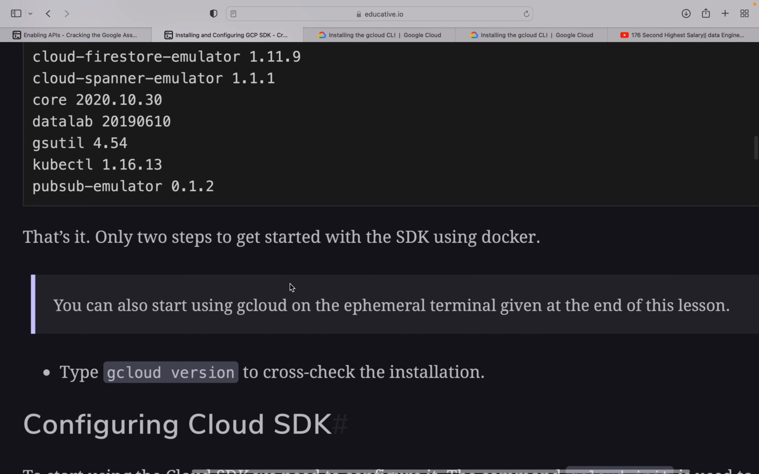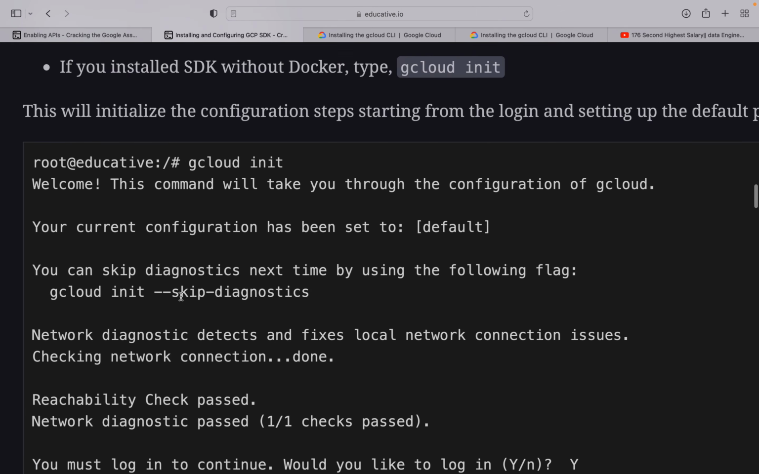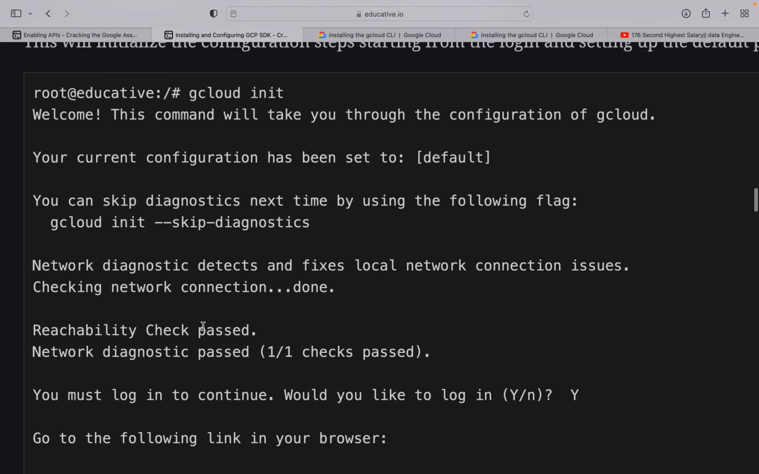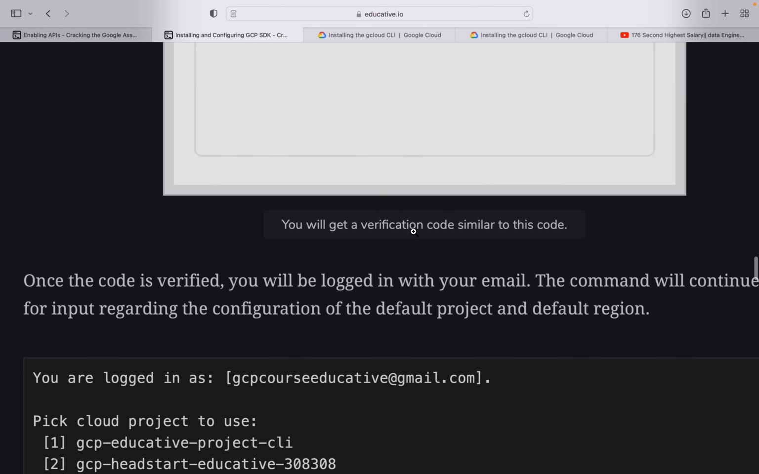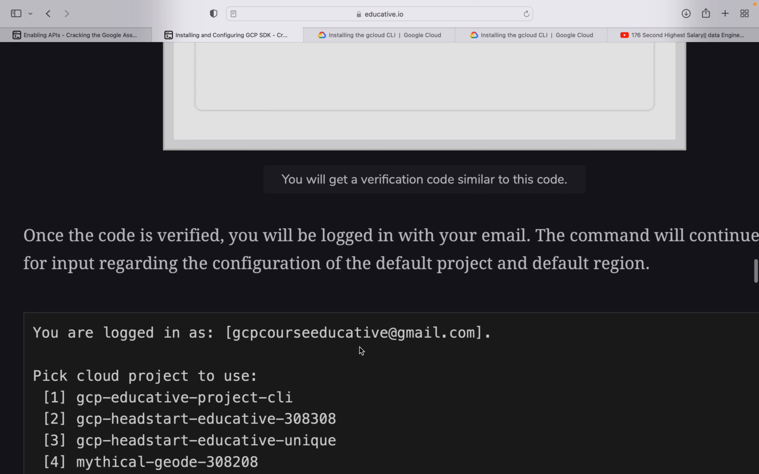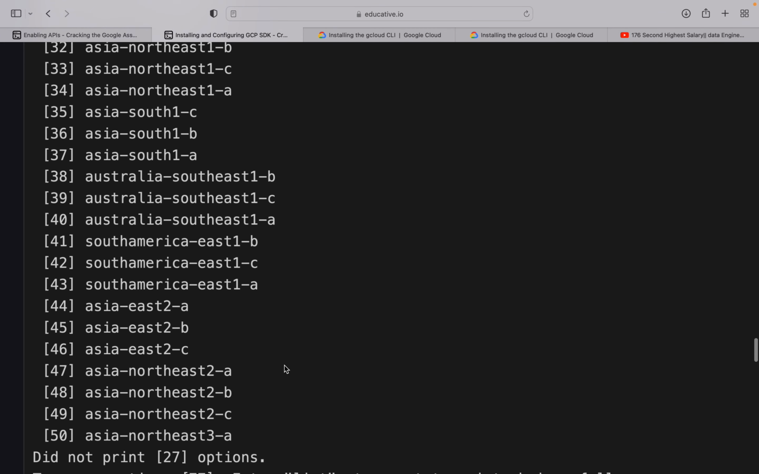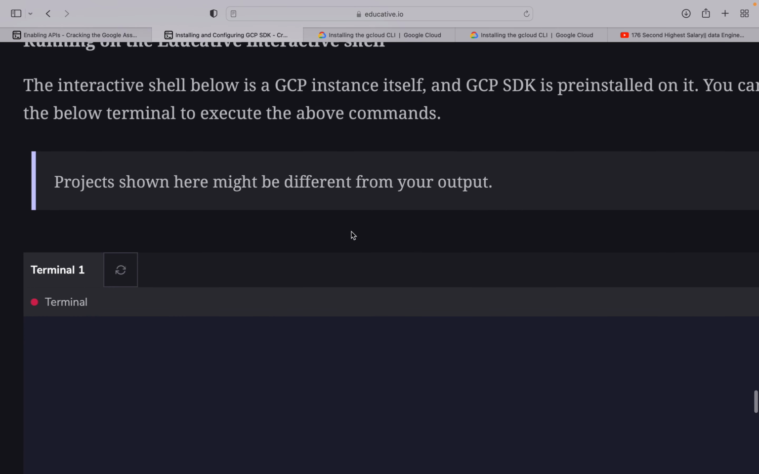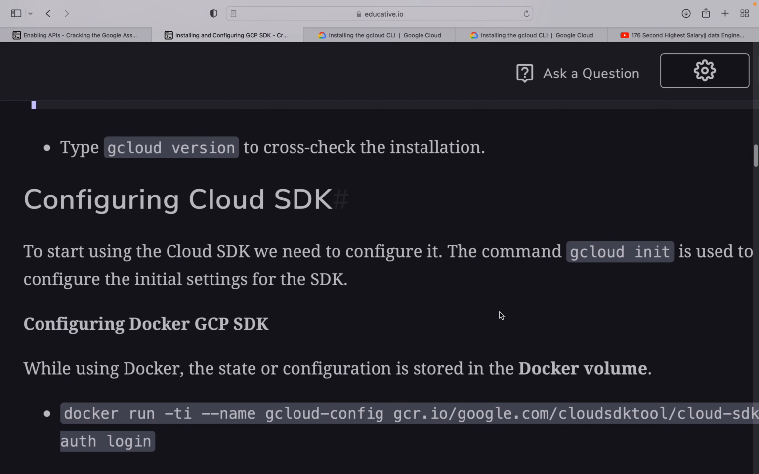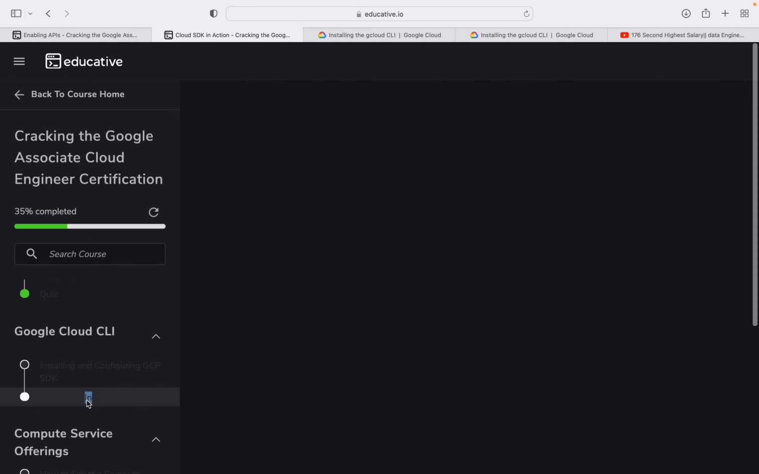The only way to get Docker you need to learn later, so I'm not going to tell you how to use it. I use this one, and we came here and it asks here. It will ask for the sign in, and your login will come like this, and enter numeric values. Now we choose a project, and we already reached here. The project is shown here for different ones. So we have gone through this one.